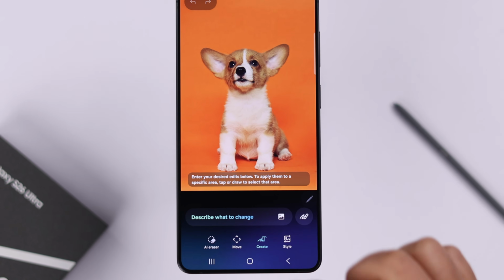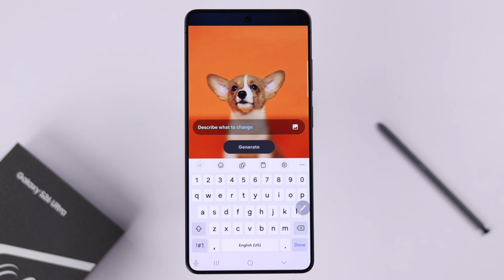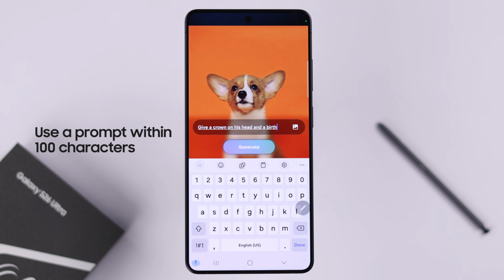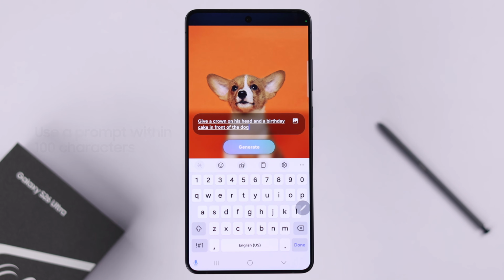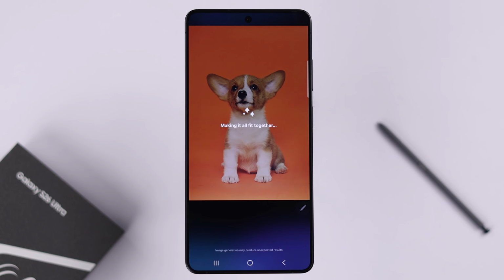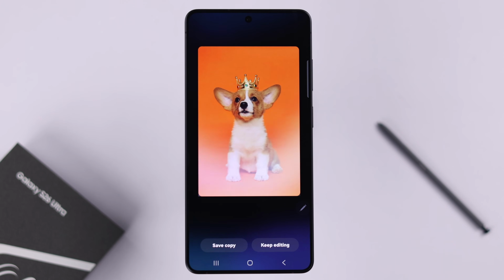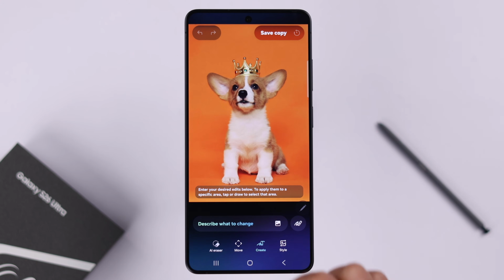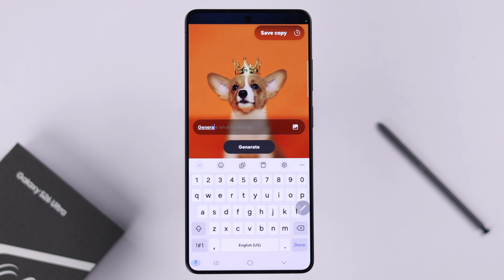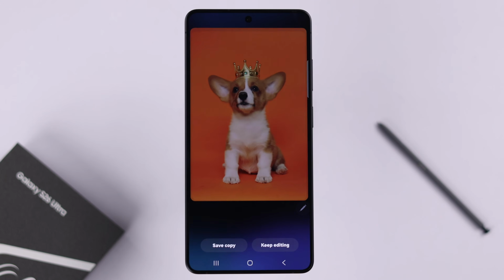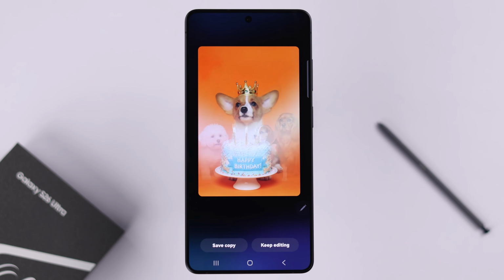Just tap on it, and now you're going to tap on the command bar and just go ahead, tell the AI whatever changes you want in that photo in up to 100 characters. And then hit the generate button. In a moment, the AI will follow your command and create that edited version of that photo. From here, you can either save the photo or just tap on keep editing if you want to make more changes. And like this way, you can also add objects, characters to a photo.